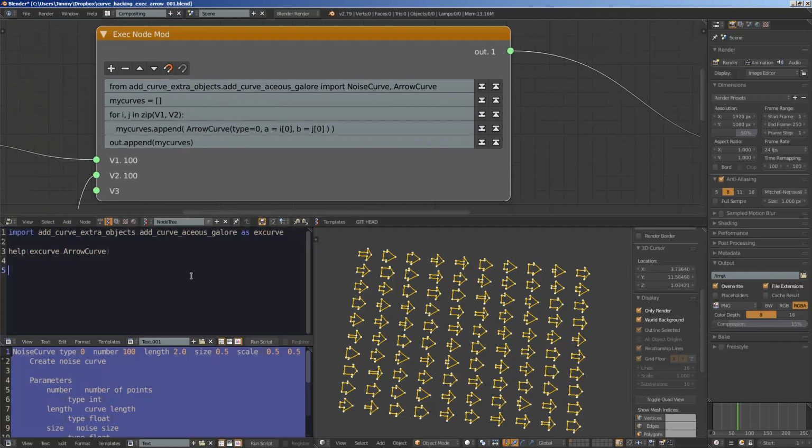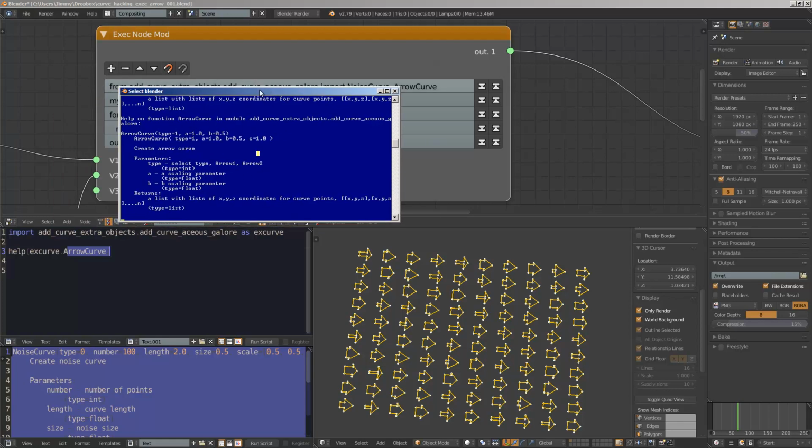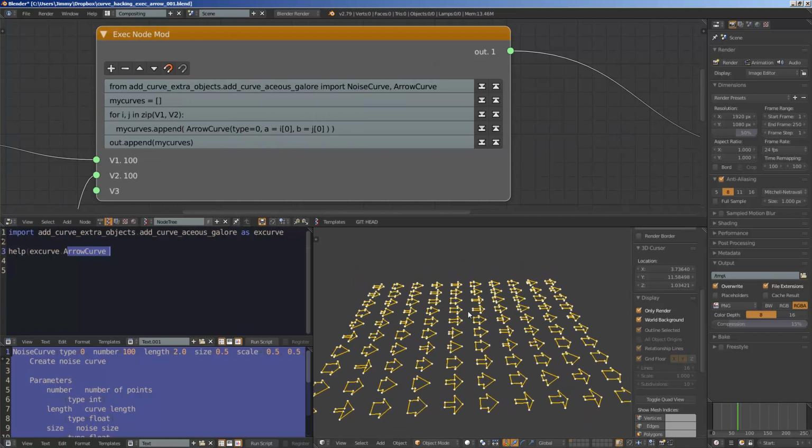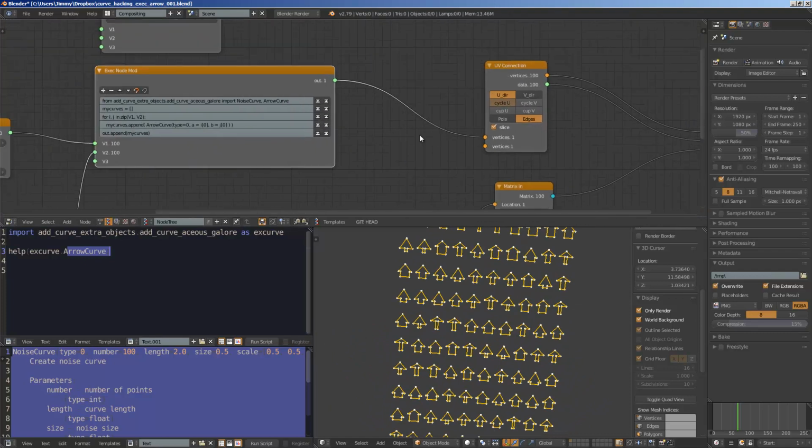With the ArrowCurve, if we use the Python module and run the script to get the help for the ArrowCurve function, you get a little hint on how to use these functions. Basically, you run ArrowCurve with a type. This is the parameter. You can give the type and then modify the A and the B. Based on that information, we can get all kinds of variations of arrow shapes like this. So I think this is really powerful.